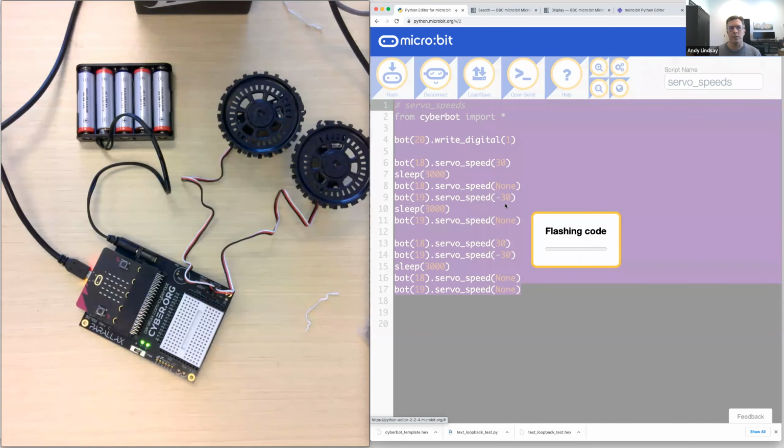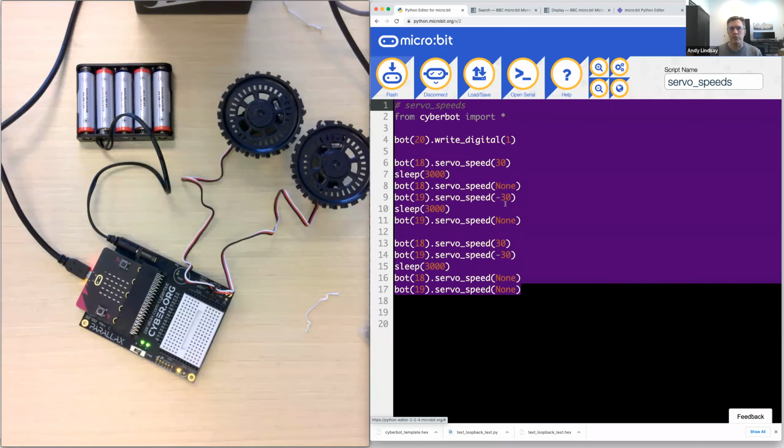We want to see the P18 servo turn counterclockwise, P19 servo turn clockwise, and then both of them turning counterclockwise and clockwise simultaneously. Pretty cool, I hope.